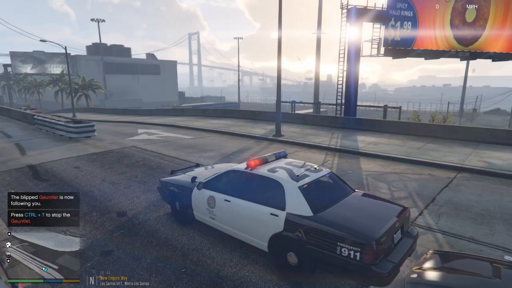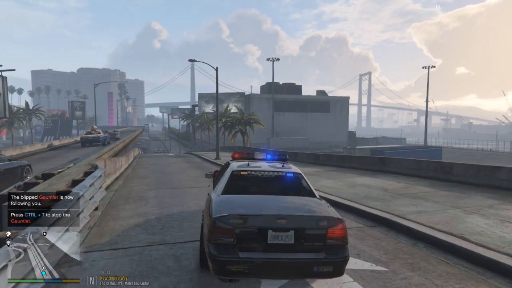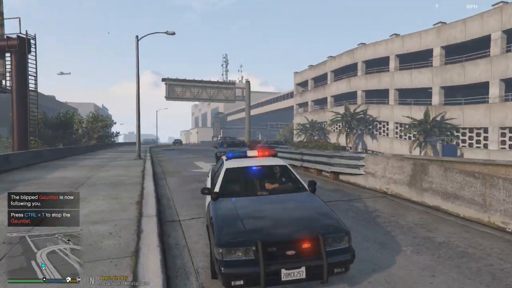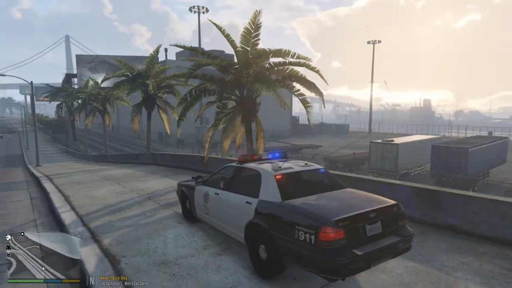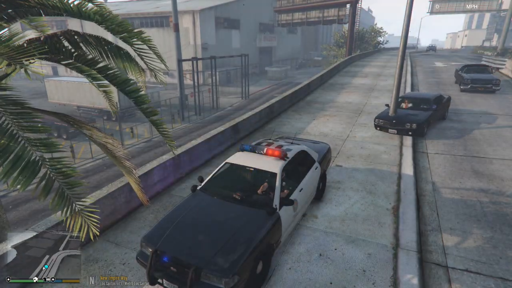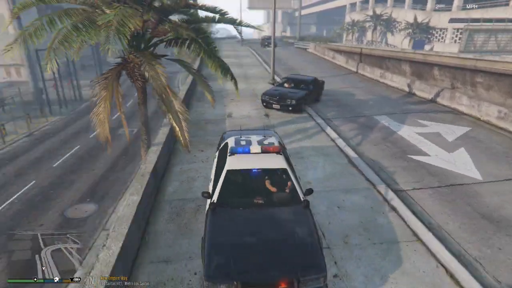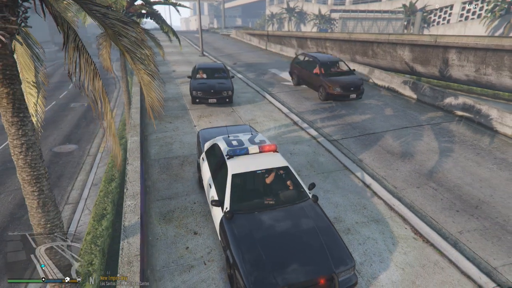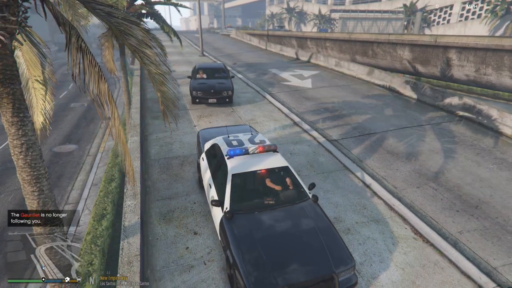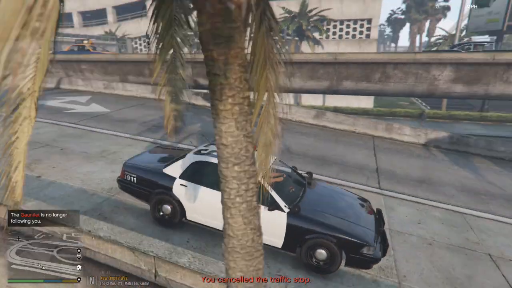Okay, now we're gonna have him follow us down the road here. See, guys, Traffic Policer comes in handy a lot. Like, it really does. He's gonna follow us down. We're just gonna pull up on the sidewalk here, and I'm gonna cancel the traffic stop anyway. Alright, what are you doing, my man? Oh my goodness. Get on up here, man. And then left control T again. And that is pretty much it, guys, right there. That's how Traffic Policer works.